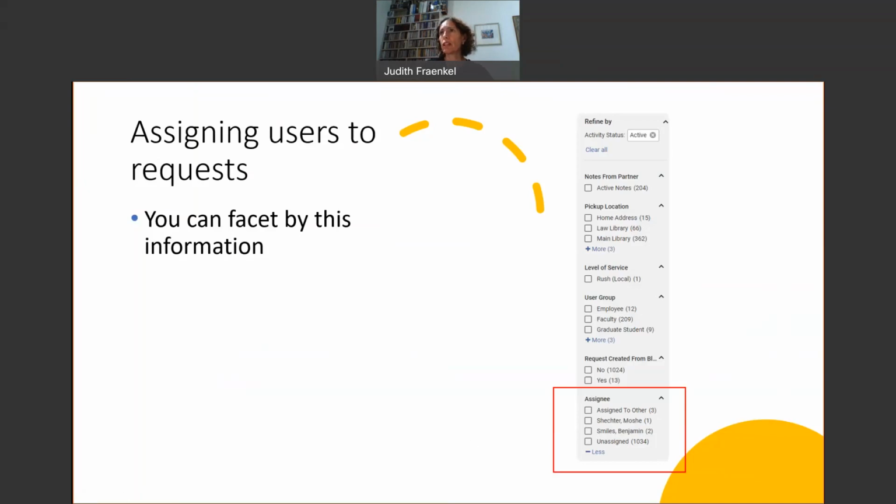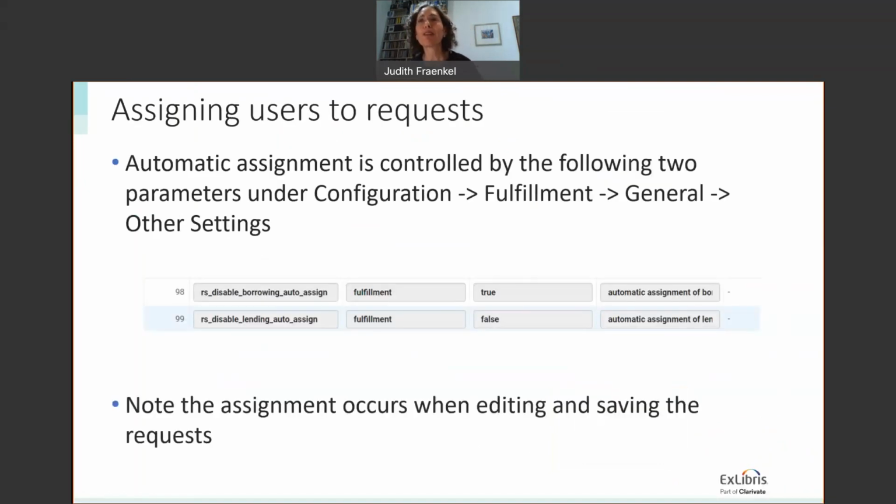So this is the assigning users functionality. And before we leave it, of course, there's a little configuration catch here. It's very little, but I do want you to be aware of it. Under the configuration, under the fulfillment menu, and then other settings under general, we have two parameters that influence a bit the behavior that's happening here. There's one parameter for borrowing, and one parameter for lending.